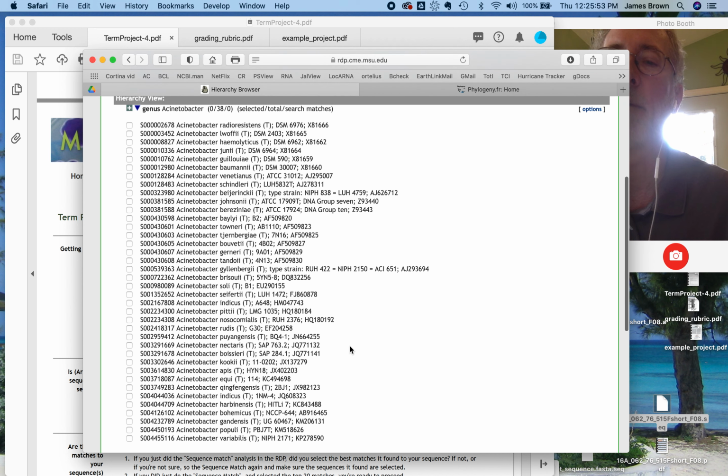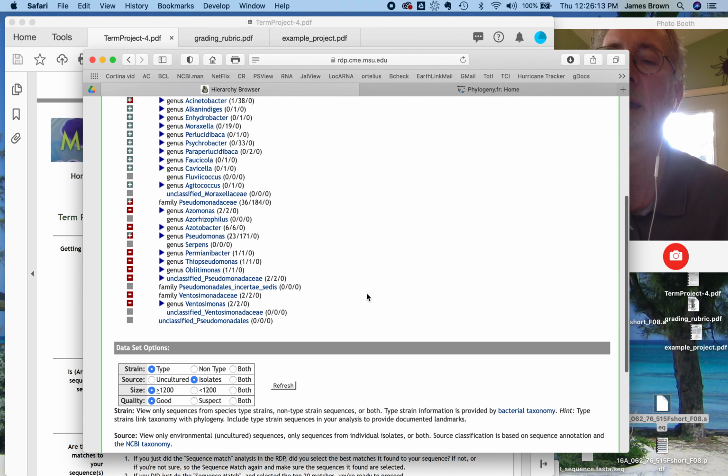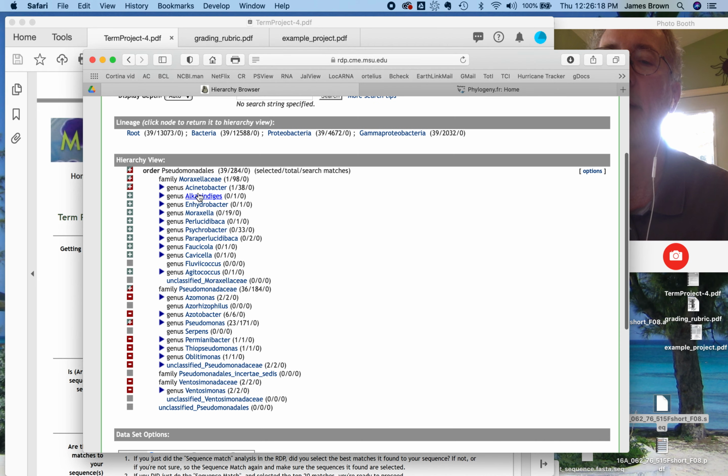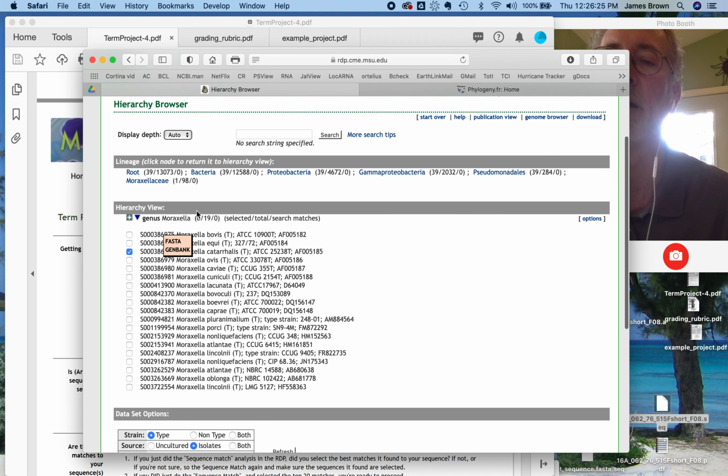Now I don't know that much about Acinetobacter. The only one I've ever heard of, I've heard of baylyi, and there's one called calcoaceticus. I don't see that right off. Well, here's baumannii, so I'm going to select that one. You could basically select them arbitrarily. Go back to Pseudomonadales. So I've got an Acinetobacter selected. Maybe you've heard of Moraxella before. Moraxella catarrhalis causes pink eye. I'll select that.